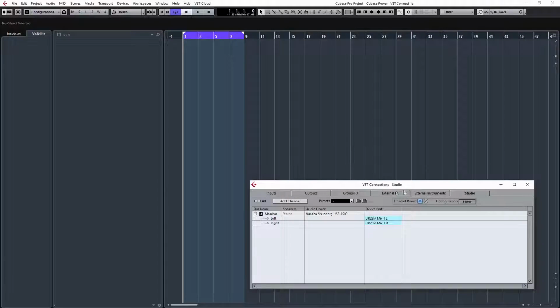Now we're going to look at some of the collaborative tools available within Cubase that allow you to connect with people wherever they may be. These include things like VST Connect, Transit, and also SoundCloud integration. Let's look at VST Connect.